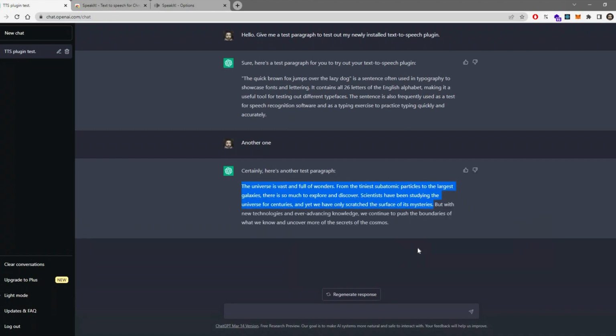The universe is vast and full of wonders. From the tiniest subatomic particles to the largest galaxies, there is so much to explore and discover. Scientists have been studying the universe for centuries, and yet we have only scratched the surface of its mysteries.